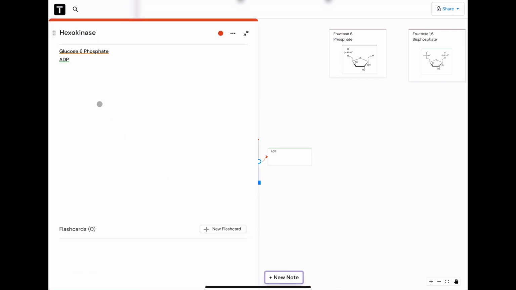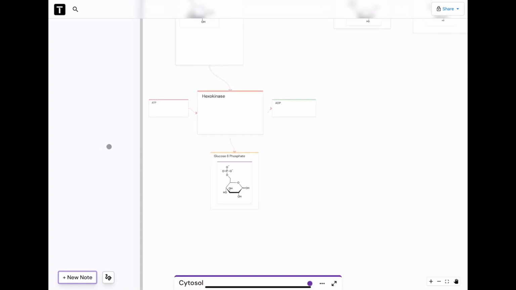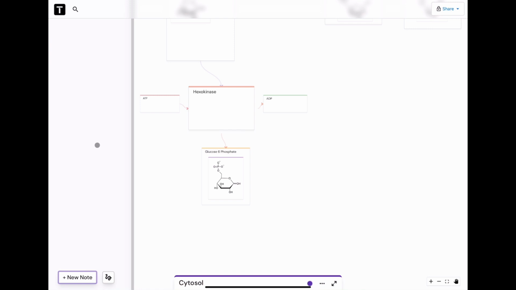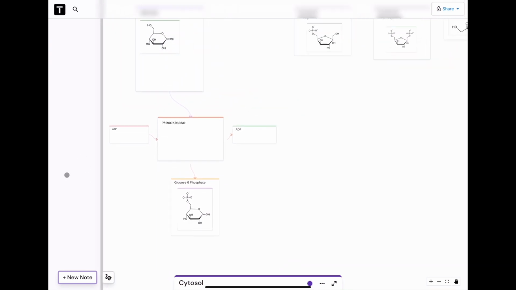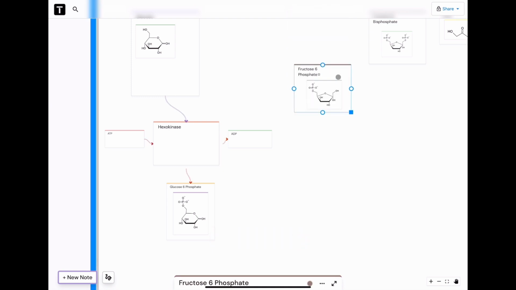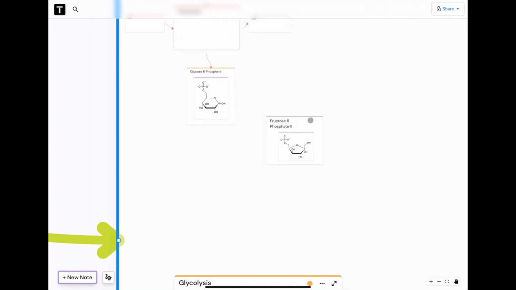So I'm just going to quickly write that again here. The kinases add phosphates. And once again, you'll have access to all of these notes and flashcards afterwards. But let's go on to the second step. So we've got glucose 6-phosphate, and then I'm going to bring this down. This is the next product that we're going to see. It's called fructose 6-phosphate, okay?